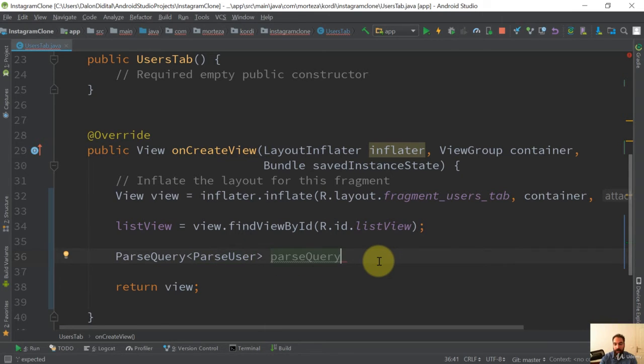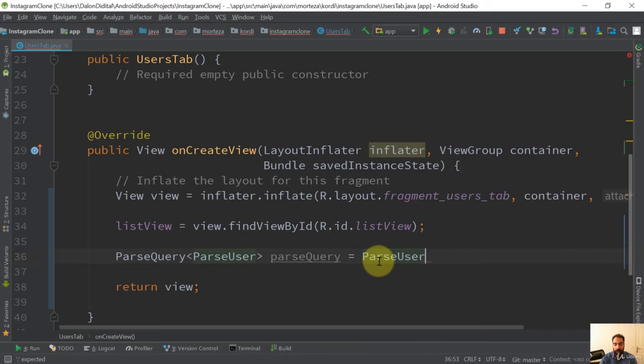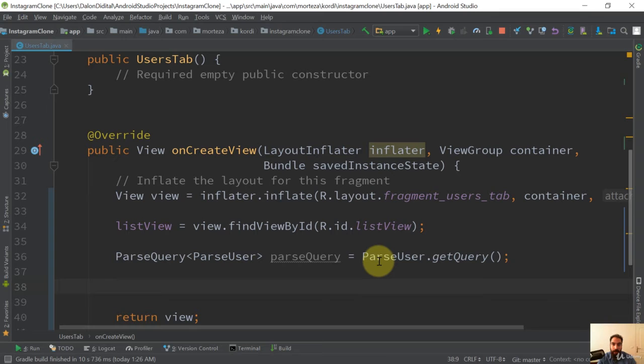Now that we have this parse query, I'm gonna say assignment operator, and then let's say parse user dot get query, semicolon. And then here, let's specify that we don't want the current user to be on the list view. We don't want to get the current user from the server and show it on the list view, because the current user is already interacting with the application, and the current user should not see his username or her username on the list view.